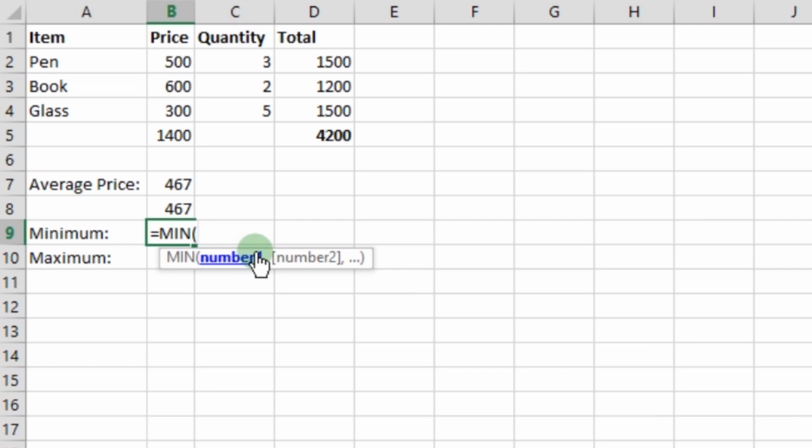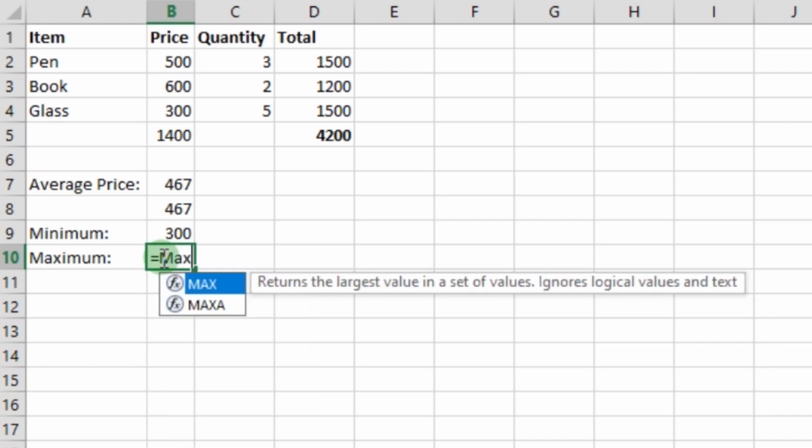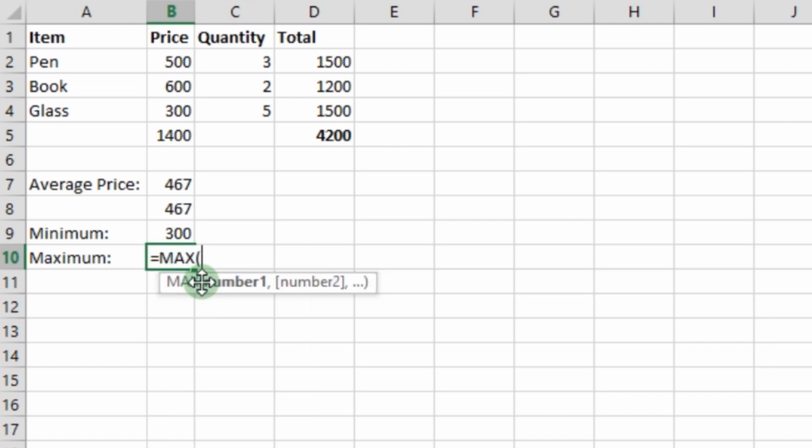Then from there, I'll select the price range and then press enter. So this formula finds the cheapest item. And for the most expensive one, I'll click on this cell and starting with an equal sign, I'll type the word max, then select from the options to apply the open parenthesis automatically. Then I'll select the price range and press enter. So this will be the most expensive item.